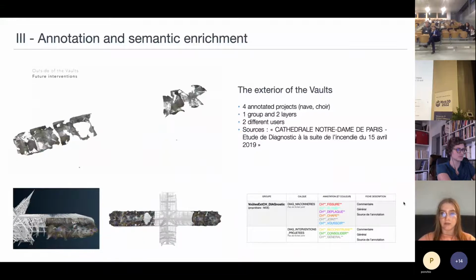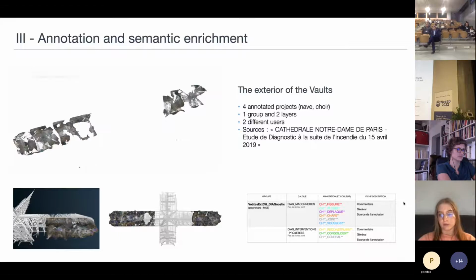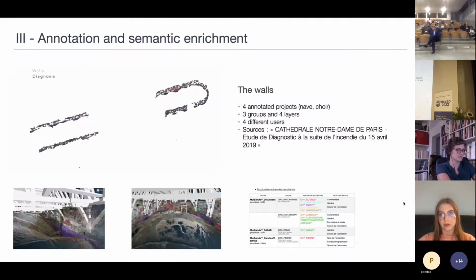Here is an example of what the exterior of the vaults annotations look like. So we had this time only 2 layers, but also very rich regarding, for example, the diagnoses that were made on the stones of the vaults. The walls as well, which this time included also multiple actors. And we also had a radar analysis, so adding a scientific aspect as well.